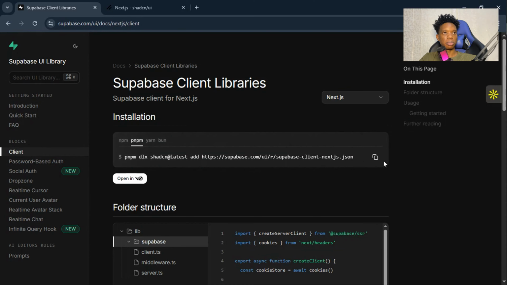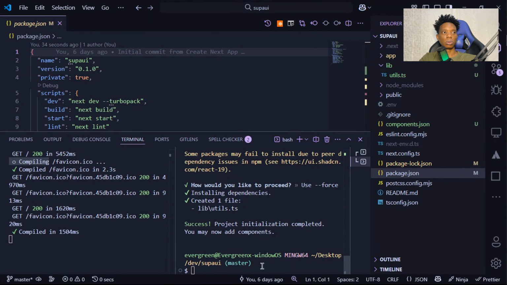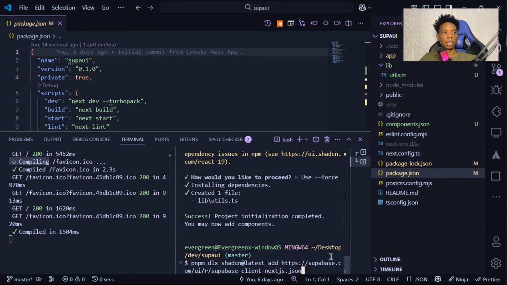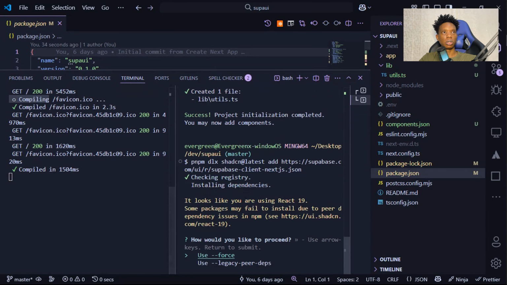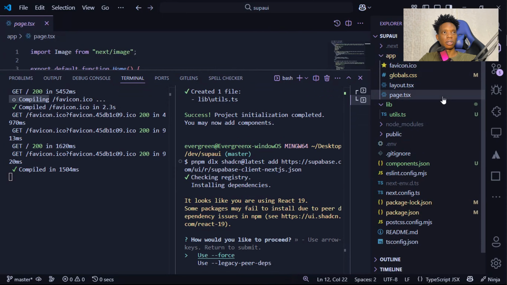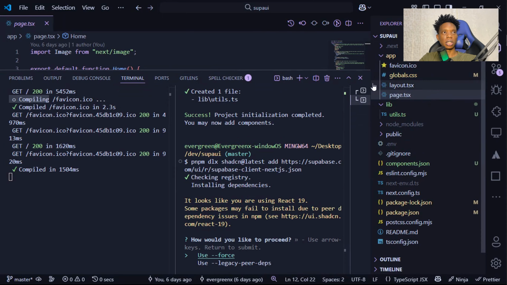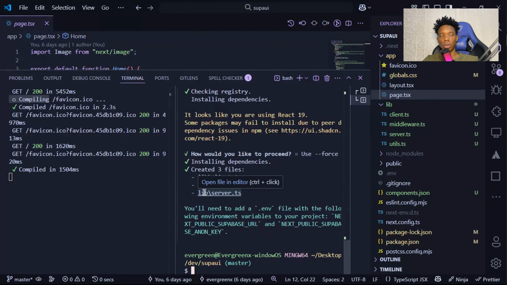Remember, we're using pnpm, and go back to our VS Code and say we just want to install the client. This should pretty much take a minute. If you look at this before now, we don't really have many files here. We just have the page, the global.css, and the layout. So let's just install the client. Let's use dash force. Okay, so it's done installing. It says you need to add an environmental variable file with the following environmental variables to your project. So we'll get to that in a minute.